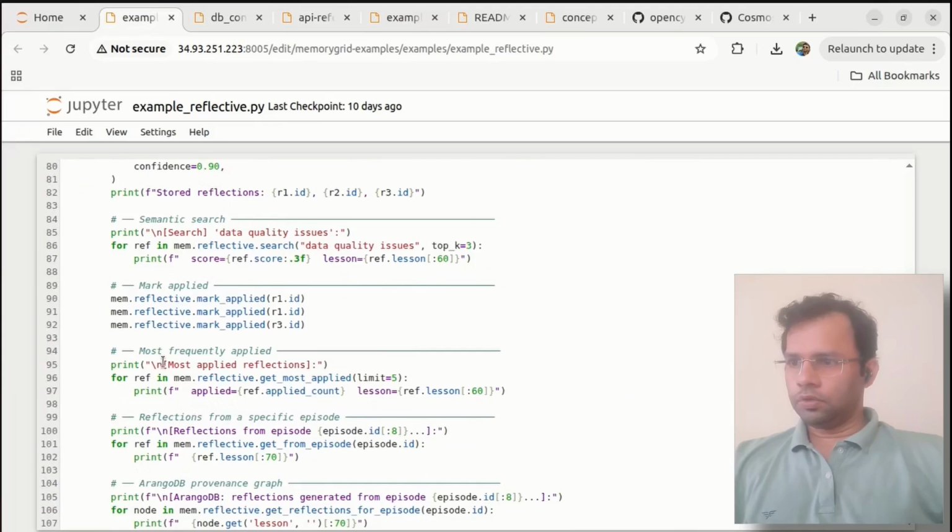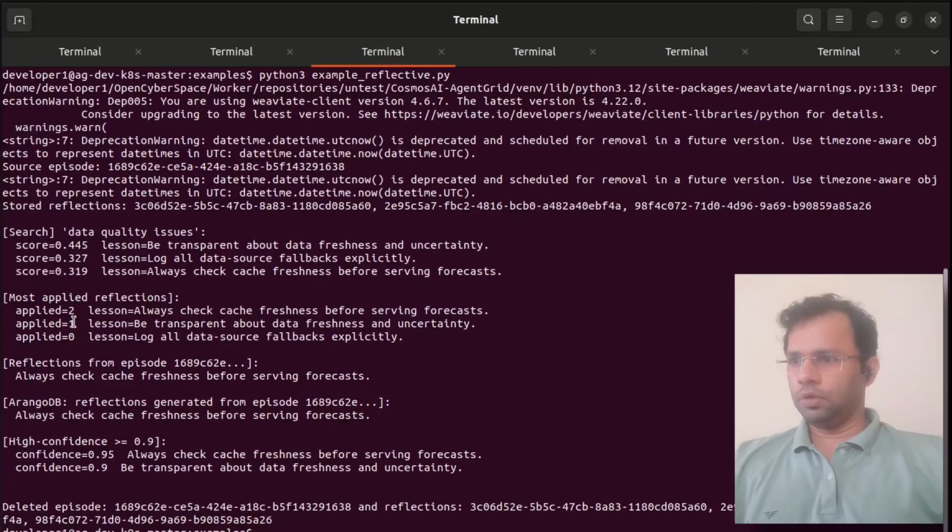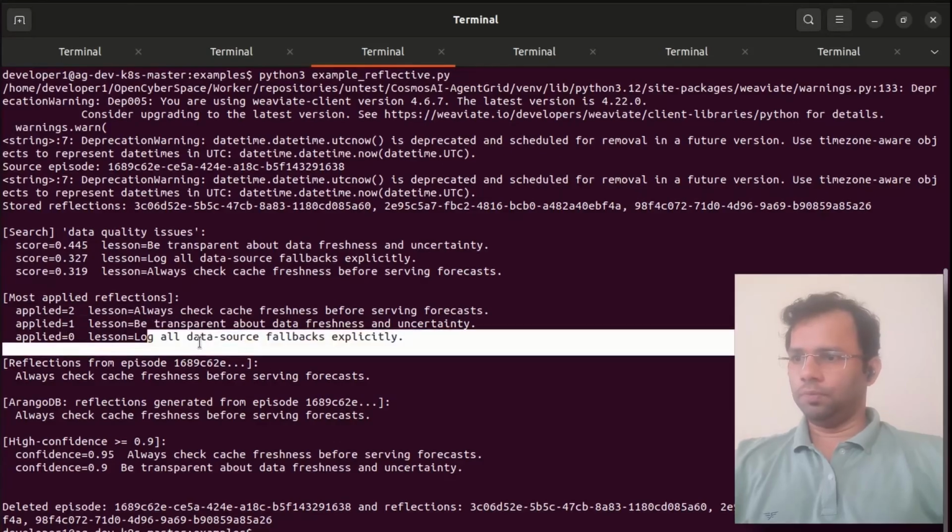So when you check the most applied reflection count, you have to call get most applied. You are limiting it to 5, and right now only 3 reflections are there, so you will get 3 reflections as output. The count is 2 for R1, 1 for R3, and 0 for R2.